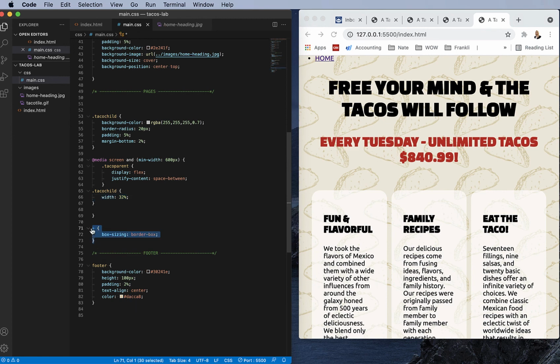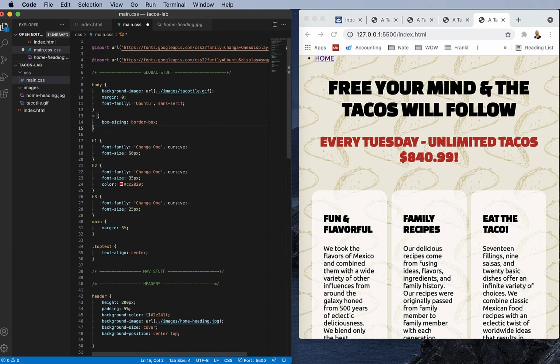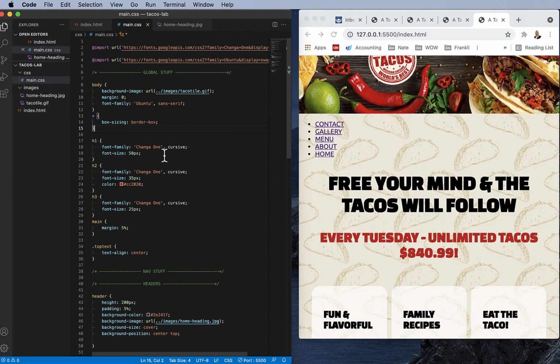I'm going to take the box sizing rule, because it really doesn't belong down here. Come up here, and I like to place it right at the top because it really affects everything in the page. Okay, keep watching.